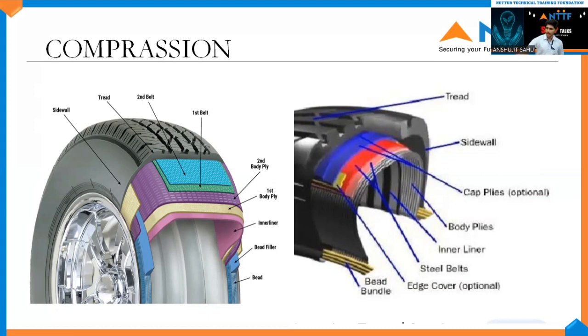So on the right side, we can see the tread, sidewall, cap plies, which are optional, body plies, inner liner, steel belts, edge cover, which is also optional, and bead bundle. So you can see that in the self-inflating tire, we have more safety layers proportionally compared to the basic tires.